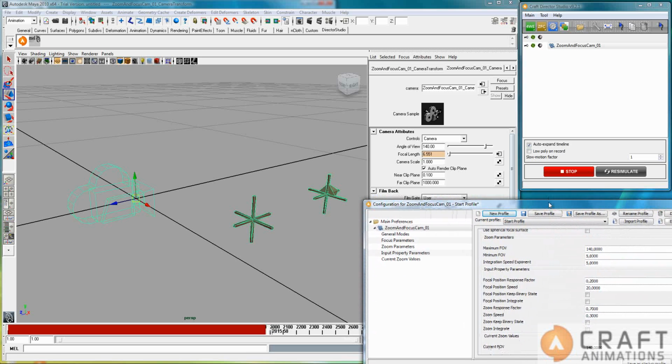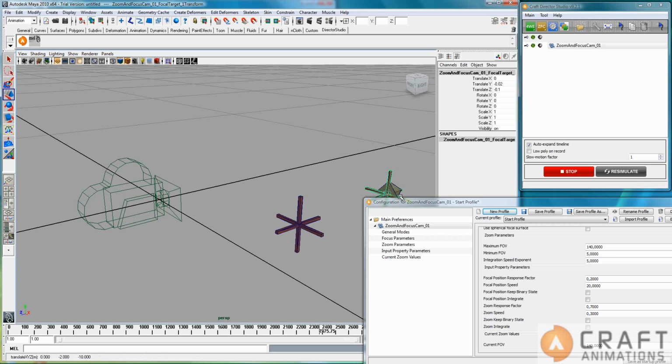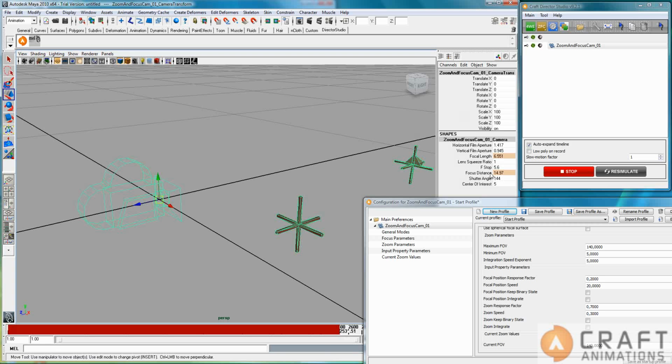Let's see here. It's not seen here. We need to go to this view. Now, the focal distance here, you see it changes from 5 to 10. And if I move this one, then the focal point will actually try to follow this as good as possible, and it will change the focal distance. So now I have changed it. So imagine these two being parented to two different objects here.